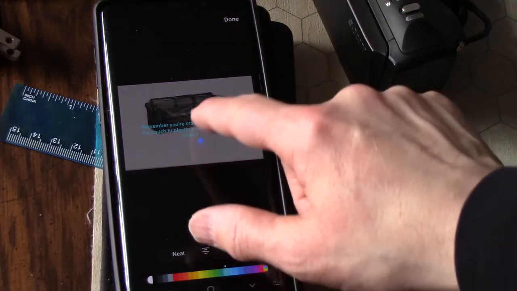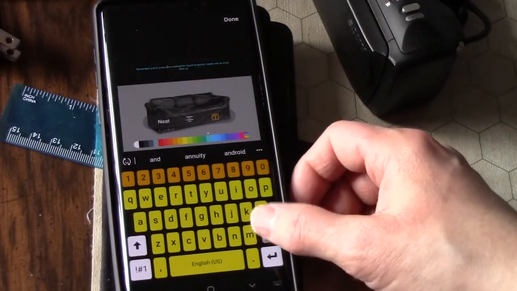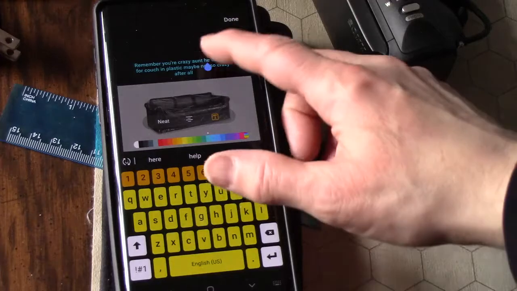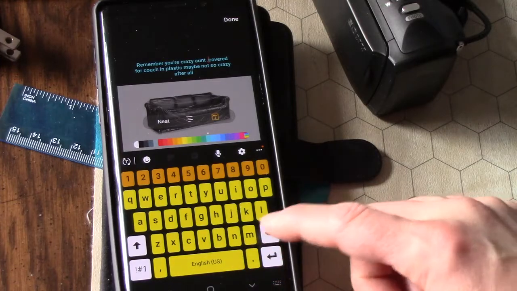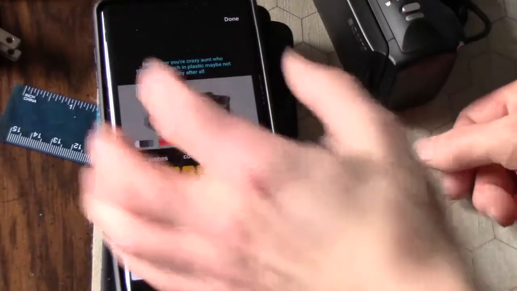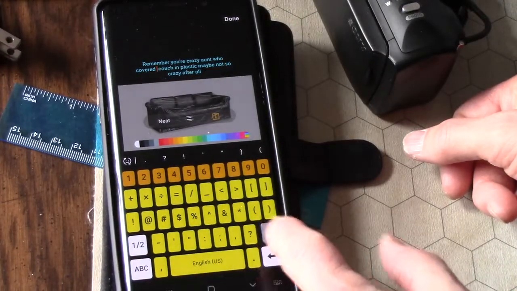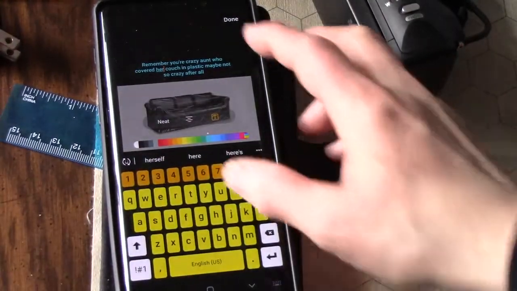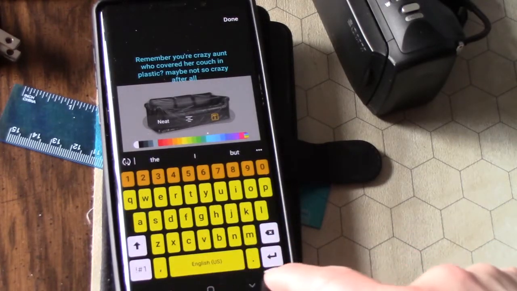Now you can move this text around. You can edit it, which is what I want to do because it spelled aunt wrong. And it spelled he instead of who. Who. Go to her. Here we'll add a question mark. And then one, two, three.